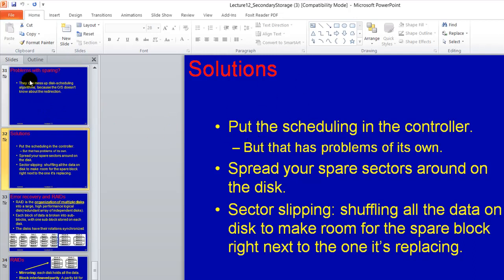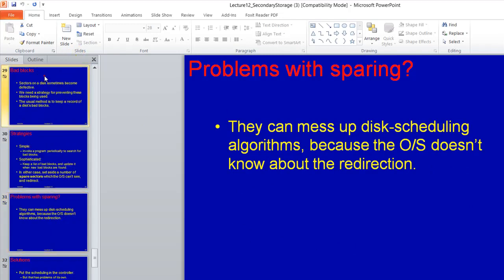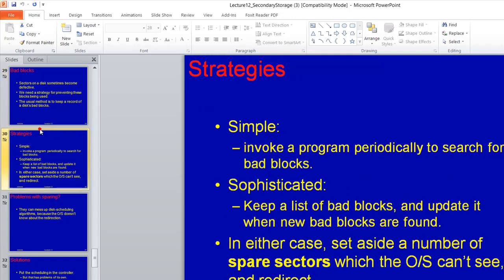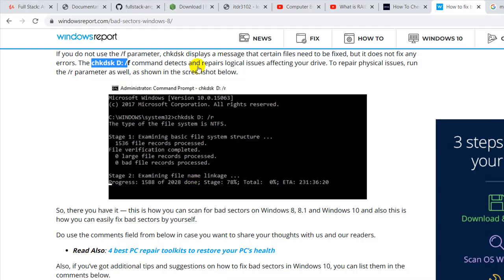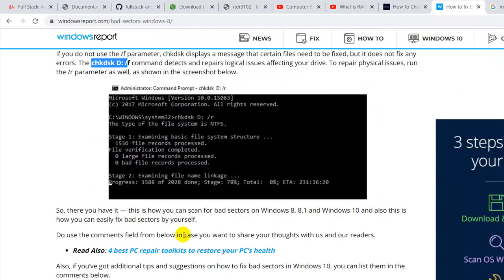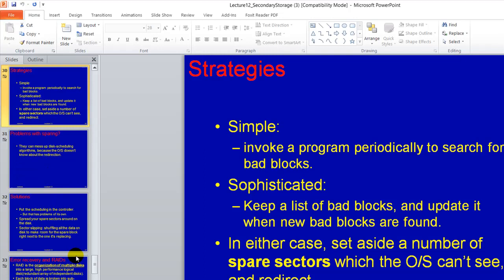As a user we cannot do anything about that, but my advice to you is to try to know what a bad sector is and what the strategies are to handle it practically, using Linux and Windows commands. You should know this practically, but for theoretical purposes, just understand the concept: what a bad sector is and what the strategies are to handle it.